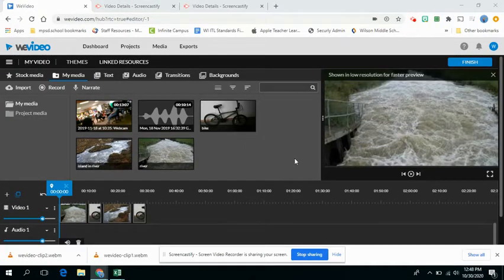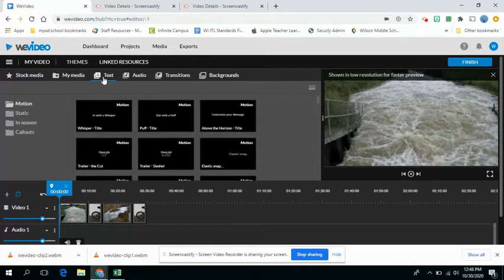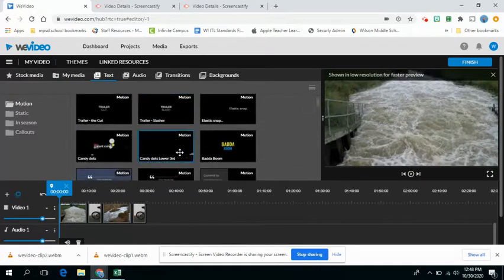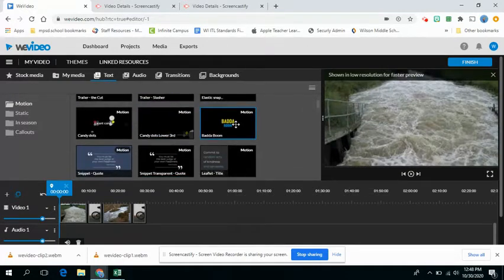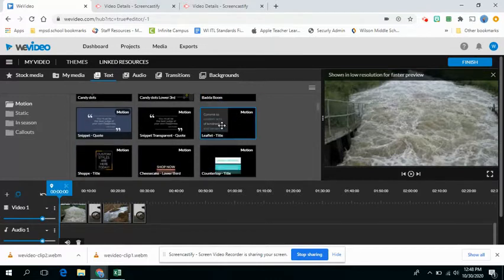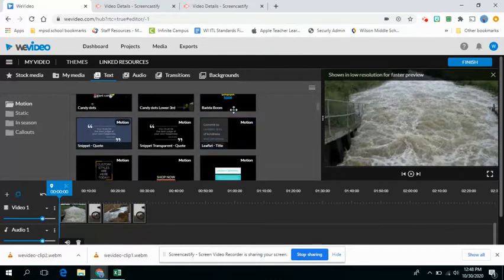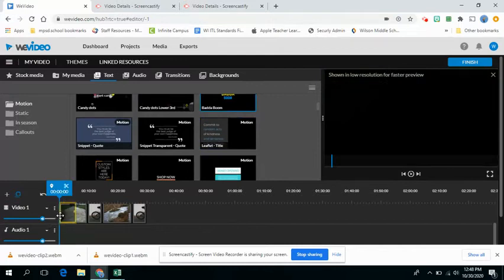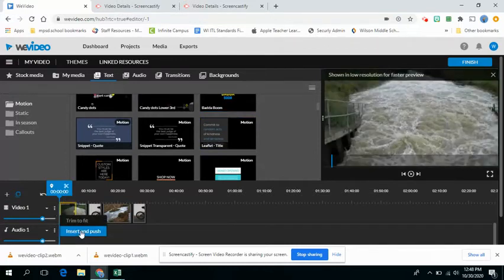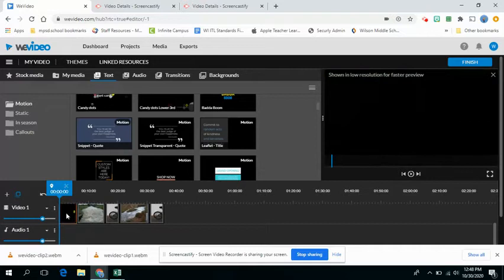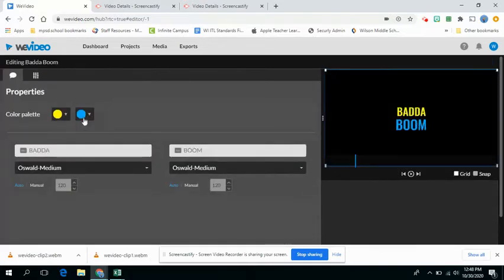You may also find that you want to add some text to your video. So up on the menu bar, you can see it says text. I can select text and it'll show me different examples of how it would appear. And I can select one and drag it and drop it in my presentation. Again, I'm going to push that in. and then I edit my text.